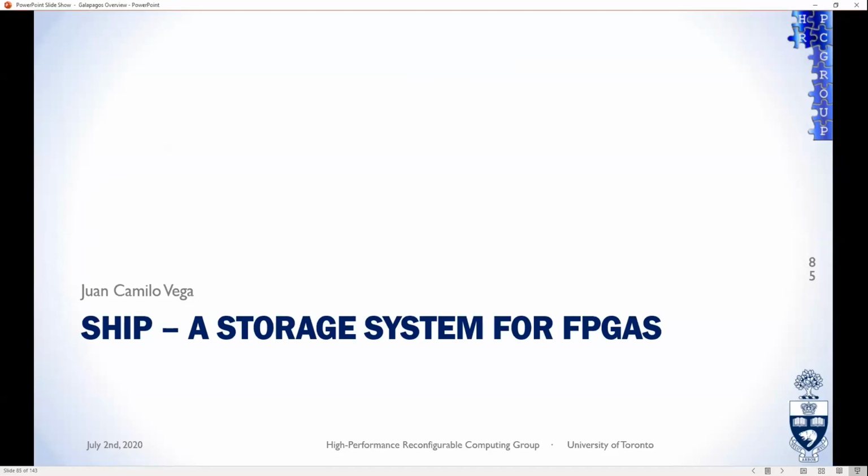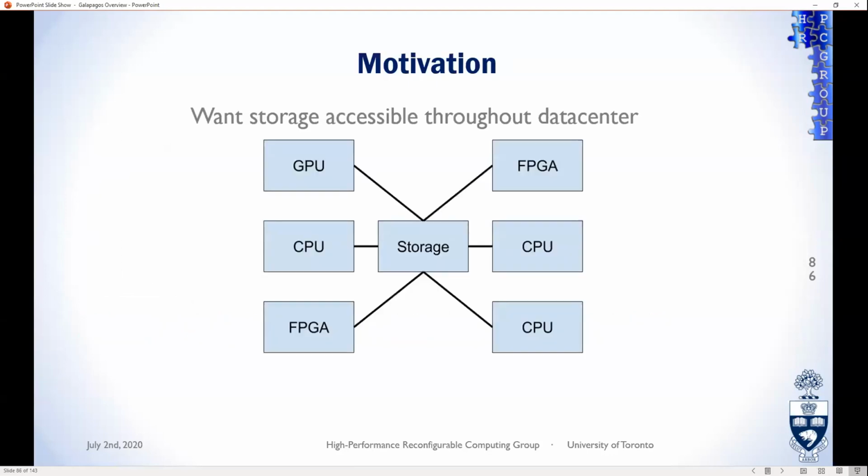Today I'm presenting the SHIP storage system. The overarching goal with the SHIP system is to have a storage node that is accessible throughout our data center. This is not currently possible because of the lack of scalability in current protocols and file systems, and inode data structure navigation is highly complex and serialized. This is especially an issue because the standalone model for FPGAs is becoming more common in our industry.